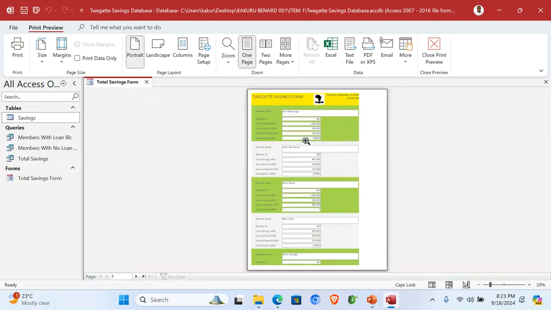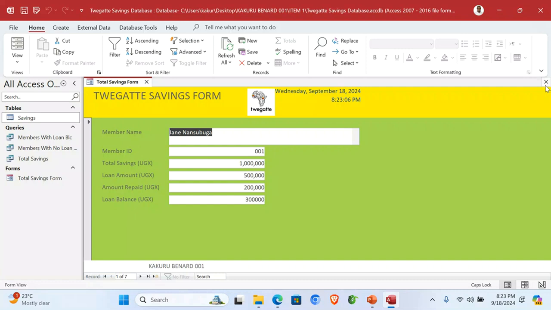So if you are printing the form, you can go to file, print, preview. You first check how your form will look like when printed. Then from there, order for printing, you close. So we are done with our form.